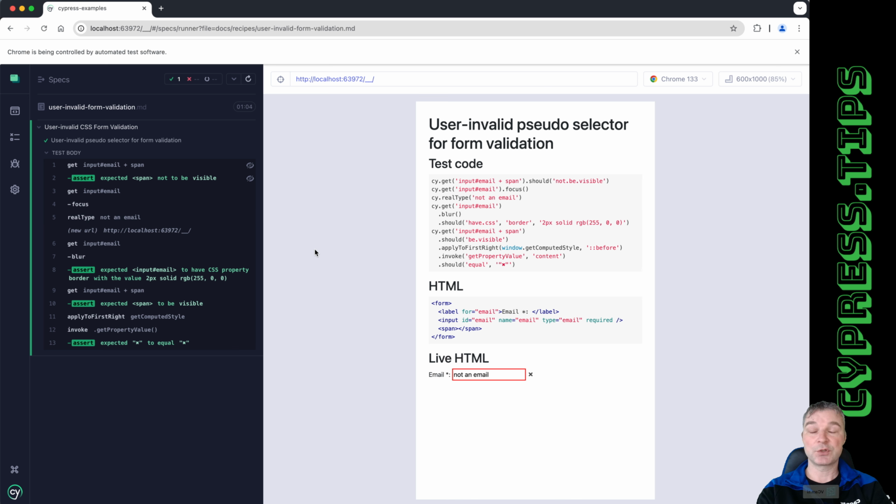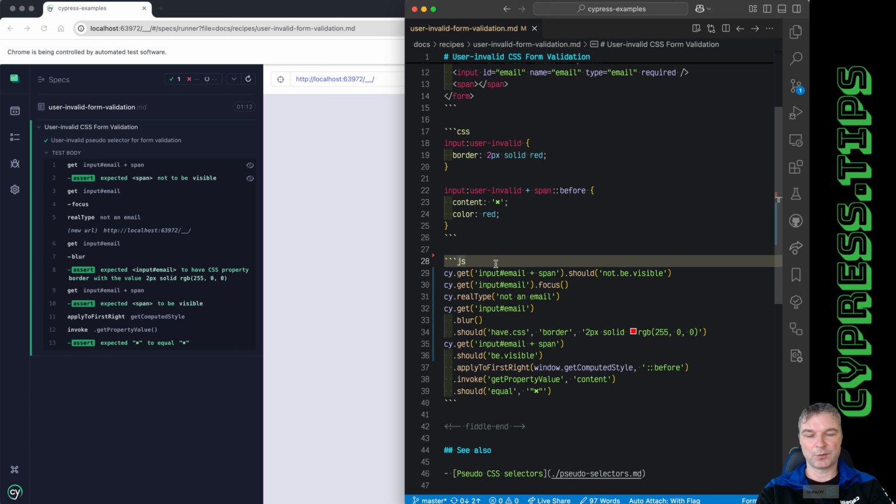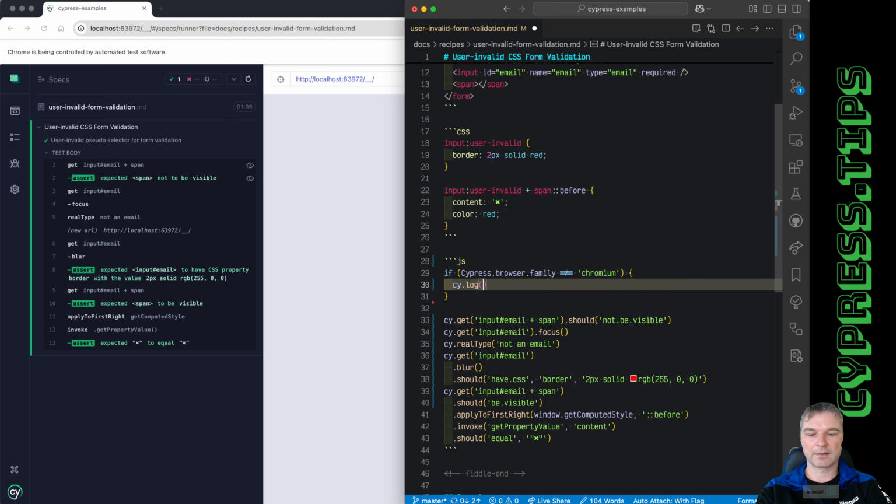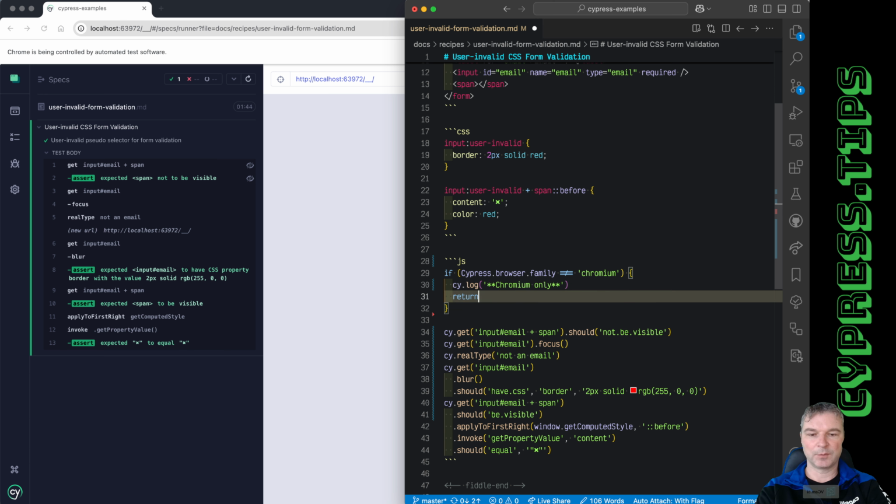So the way I would check if a browser is running tests inside is by confirming it. So we can say, okay, if Cypress browser family is not Chromium, then we can say cy.log Chromium only, and we're going to return.